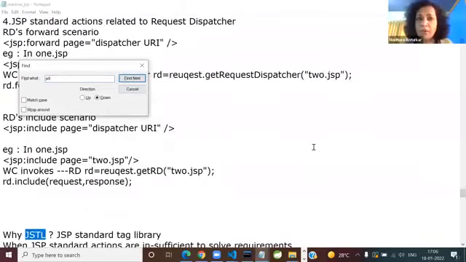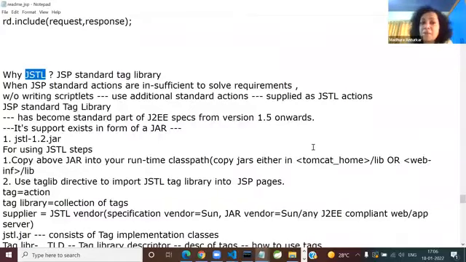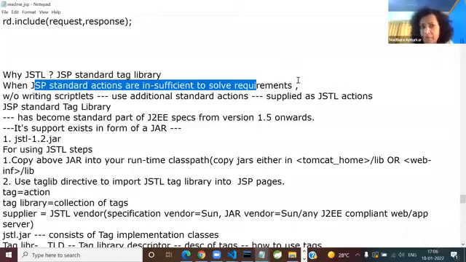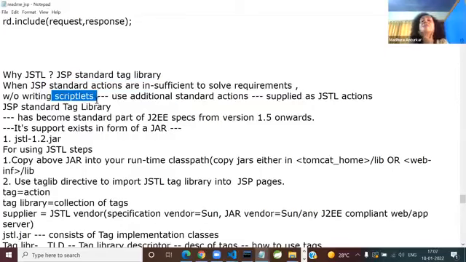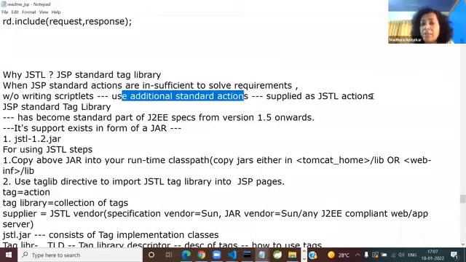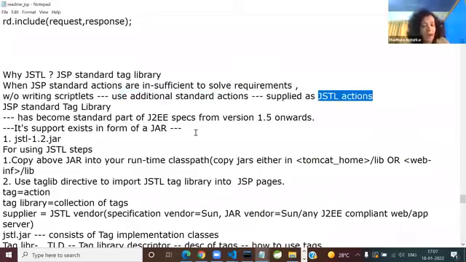What we have looked at were the JSP standard actions, which were part of your JSP API jar. But when your JSP standard actions are insufficient to solve your business logic requirements, don't go to the scriptlets. I can solve anything and everything with a scriptlet, but do you want to write the JSP with scriptlets or without scriptlets? Answer is without scriptlets, correct? So we are discussing additional actions which are supplied as JSTL actions. So identify the steps and we'll perform them. It's not at all a difficult one.